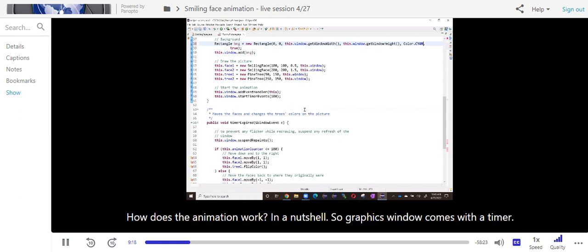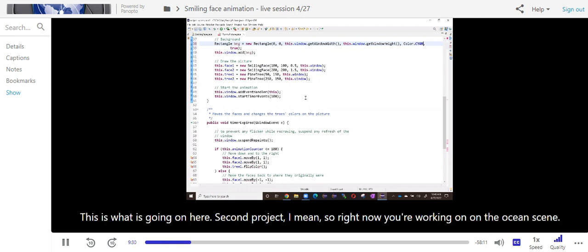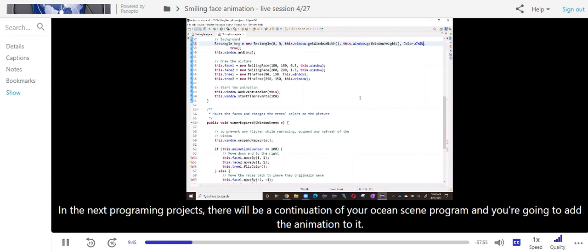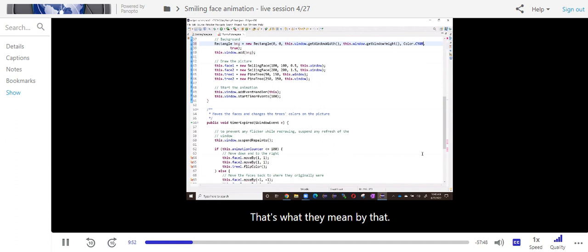How does the animation work in a nutshell? The graphics window comes with a timer. So what you can do is ask the timer to tick at regular time intervals. This is what is going on here. Right now you're working on the ocean scene. So in the next programming project, there will be a continuation of your ocean scene program, and you're going to add the animation to it. That's what I mean by that.